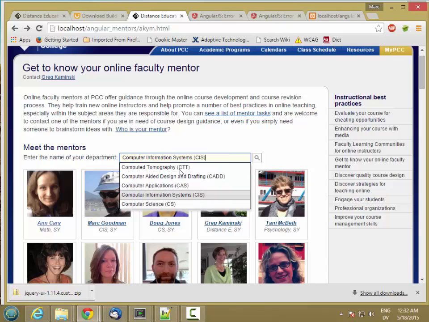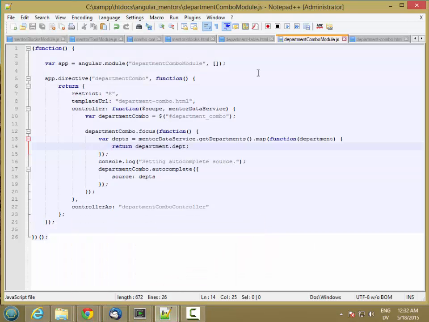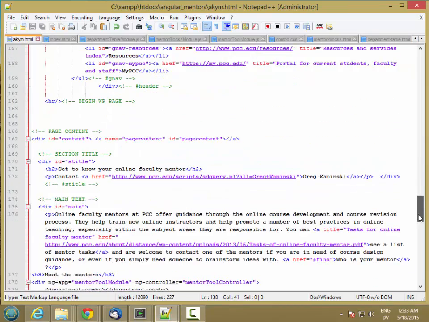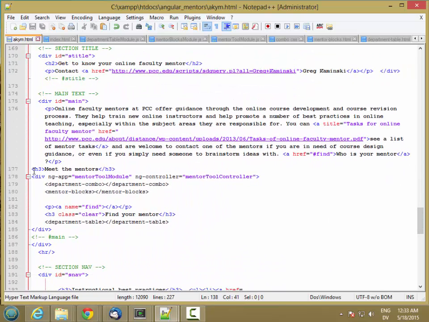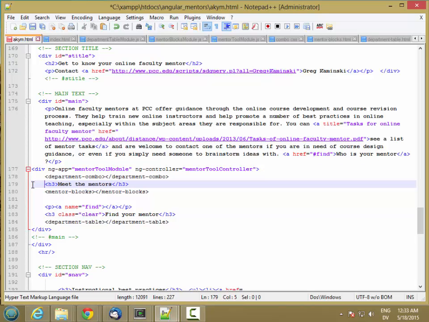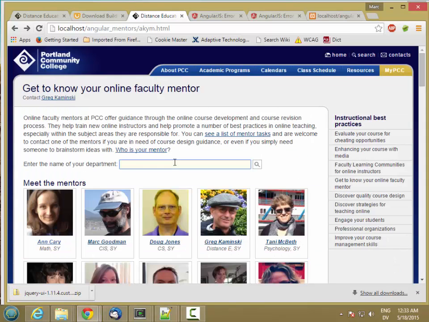Now we need to deal with selection though. So when the user hits return or the user clicks the plus sign, we're going to need to do our selection. And also we want to move this meet the mentors down below this line. So let's go ahead and fix that. So this meet the mentors should be above mentor blocks, but below department combo. That looks better.